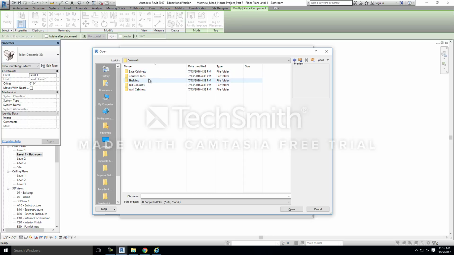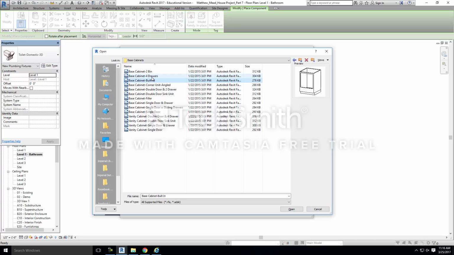But for my bathroom, I'm going to click on base cabinets, hit open, and I'm just going to look for a very basic vanity for my bathroom. Actually, I take that back. This is actually not what I want for my bathroom. This is all kitchen cabinets.